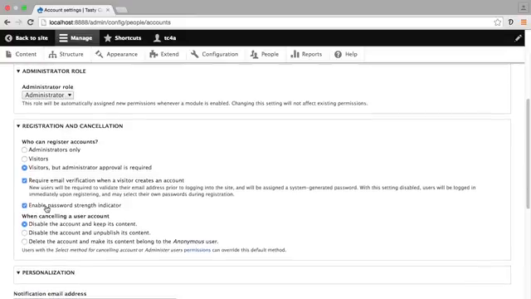I recommend keeping Enable Password Strength Indicator checked here. What this will do is tell the user how strong or weak the password that they're planning to use actually is. The password strength indicator just forces them to think a little bit more carefully about what they're going to put in as their password. There are contributed modules that you can use that will force very strong passwords and give a password policy to your site.